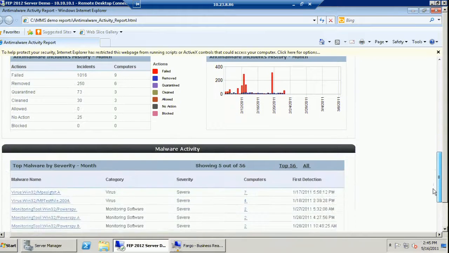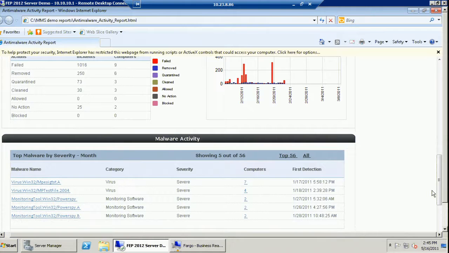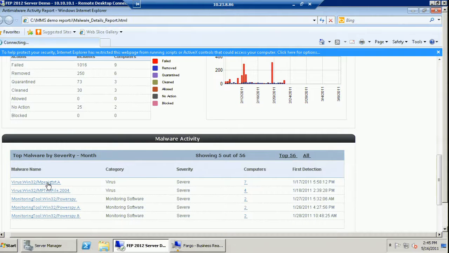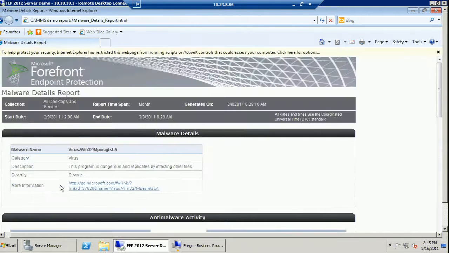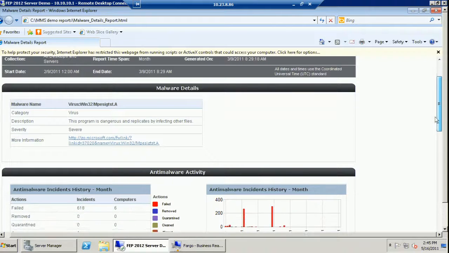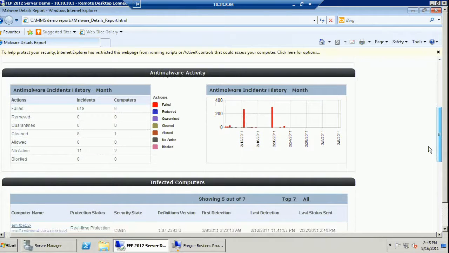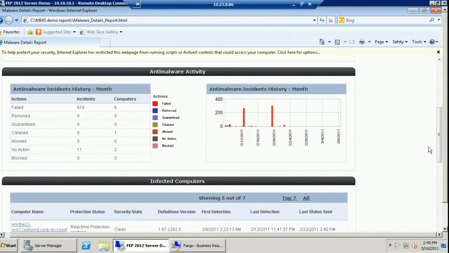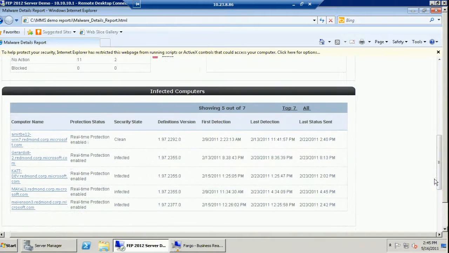This is an anti-malware activity report, and it gives me an overview of malware activity in my environment. It also gives me an option, similar to 2010, to go into details of a specific malware. In those details, I get information on what that malware has done, and its impact on a list of machines. So what you're seeing here is what you would get in FEP 2010 as well.